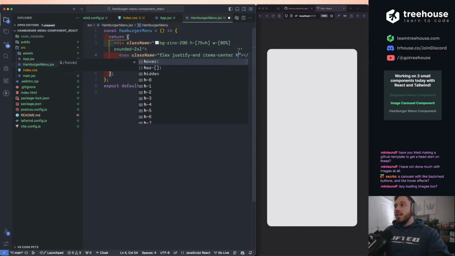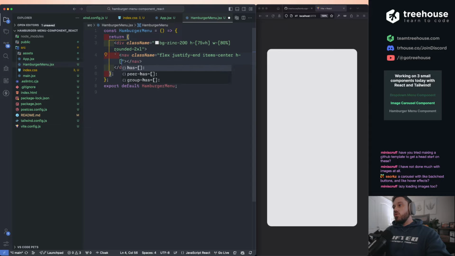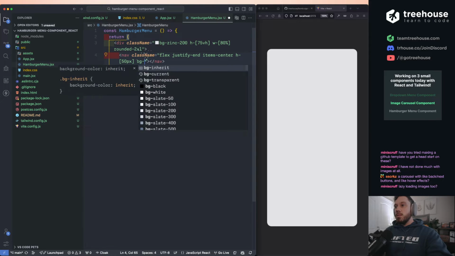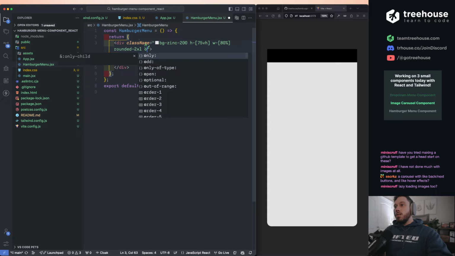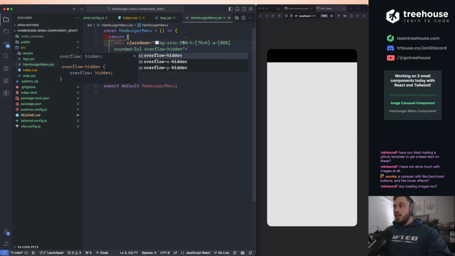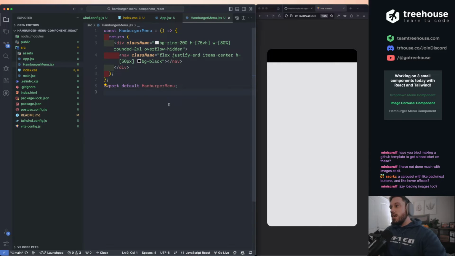Anyways, we'll say height. Let's do like 50 pixels, see what that looks like with a BG of black. Yeah. Let's also go overflow hidden right here. I don't know if we'll need to change that. I don't think we will, honestly. I think that should be fine because we're gonna have that off-screen menu hide anyway, so that works.